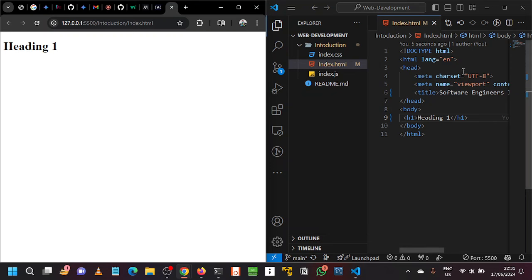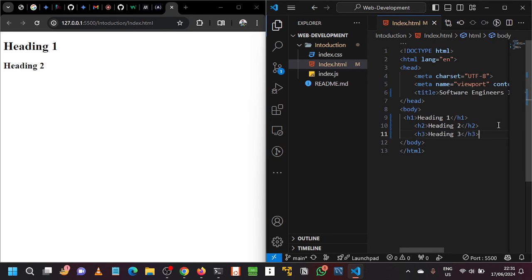So this is heading 1 here. Now let's go with heading 2. Let's just do this, and then now I think we can just create something small. So heading 5, and then finally heading 6.